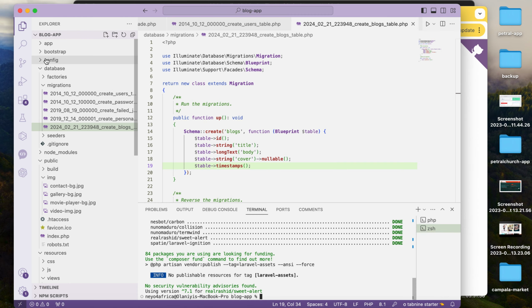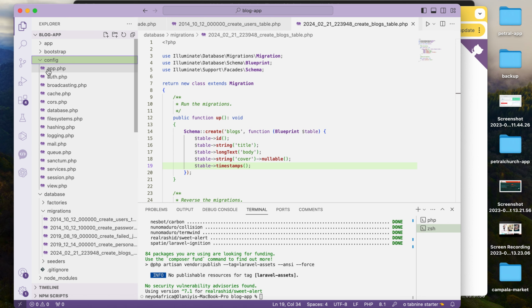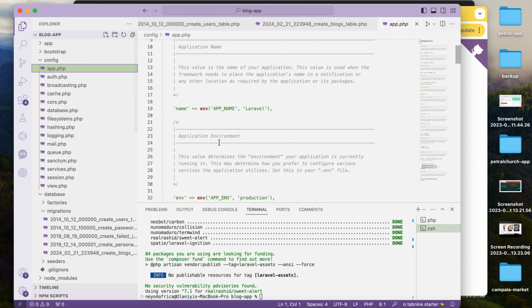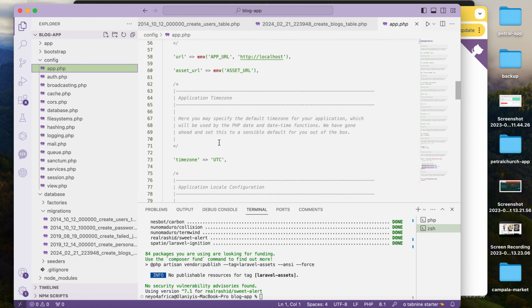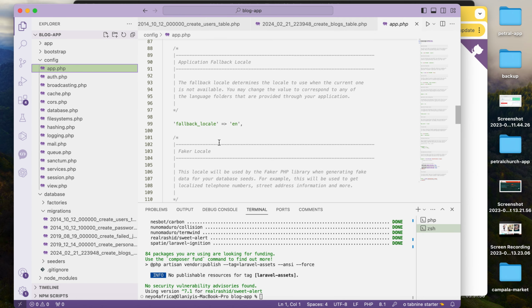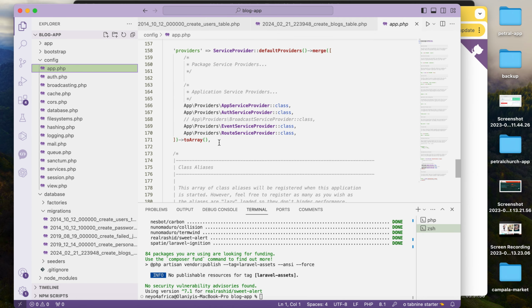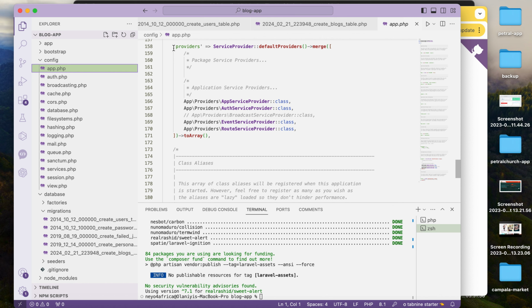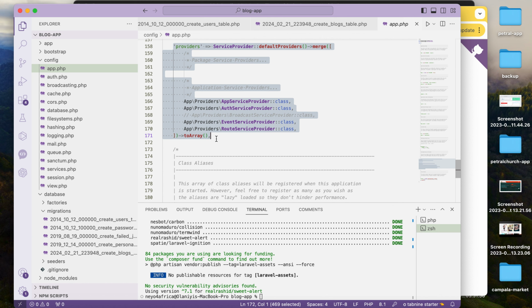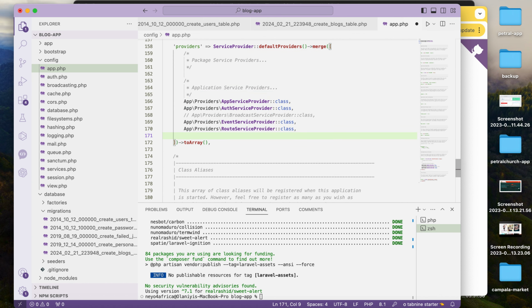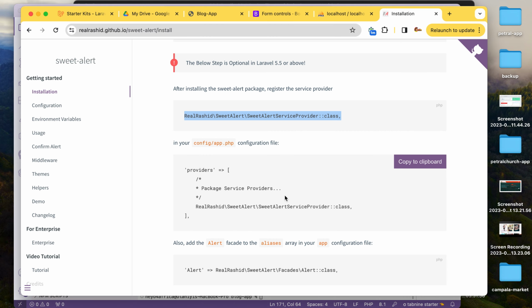So I will look for a folder here. This is the config folder. Then I click on this app.php. So I'm looking for providers now. Providers. Just like that, I'm looking for it. So I saw it, and this is the providers array, and this is where it starts and ends here. In between is where I'm going to place the code that I copied. I just copy and paste. Then I'll go again to see the next thing to be done.